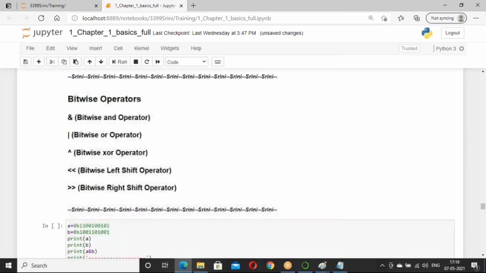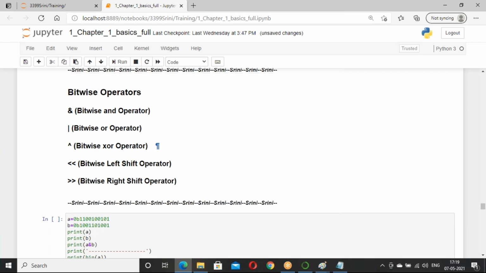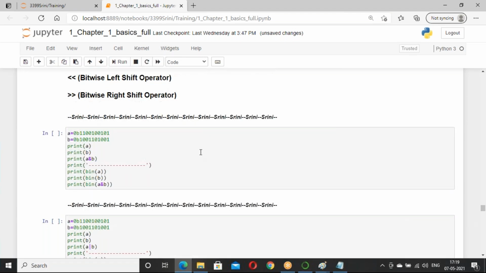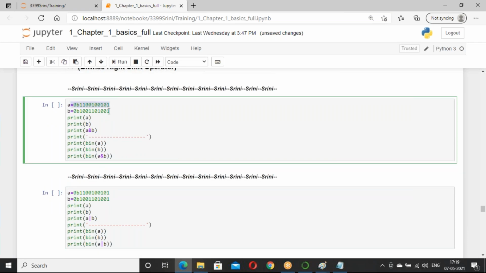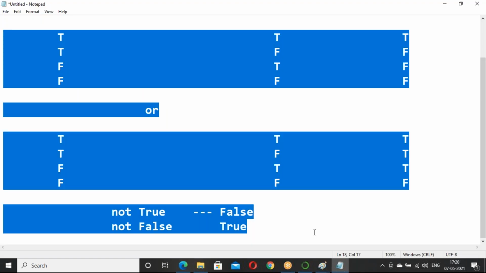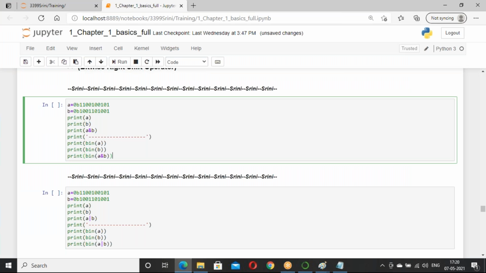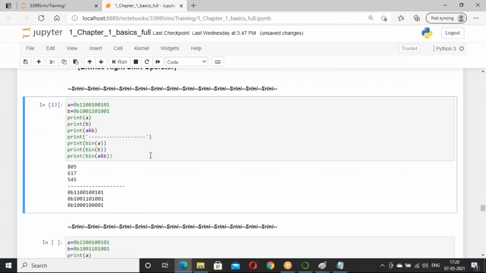Next, let us understand bitwise operators. Bitwise operators are performed at the binary level, the bit level. You try to understand this at the bit level. See, observe this. A is equal to so and so, B is equal to so and so. Even though my input is binary, by default Python takes it in the decimal number system. So A is equal to 805, B is equal to 617.